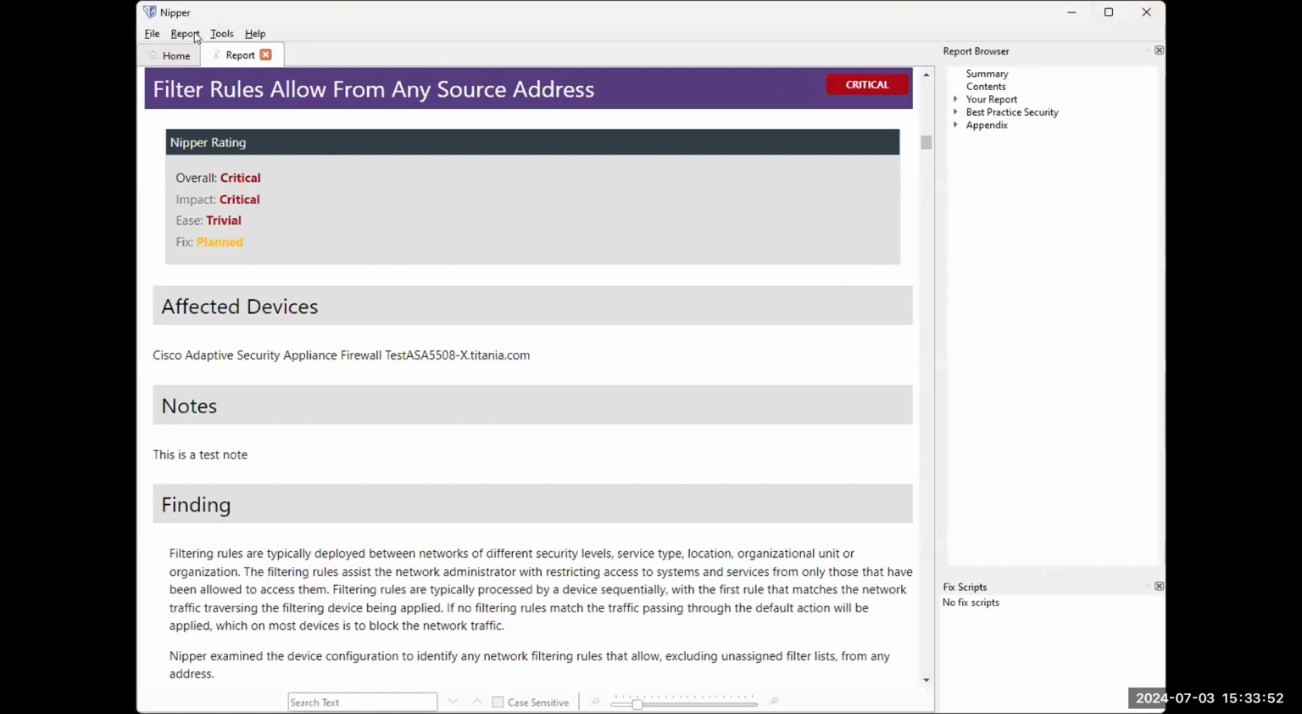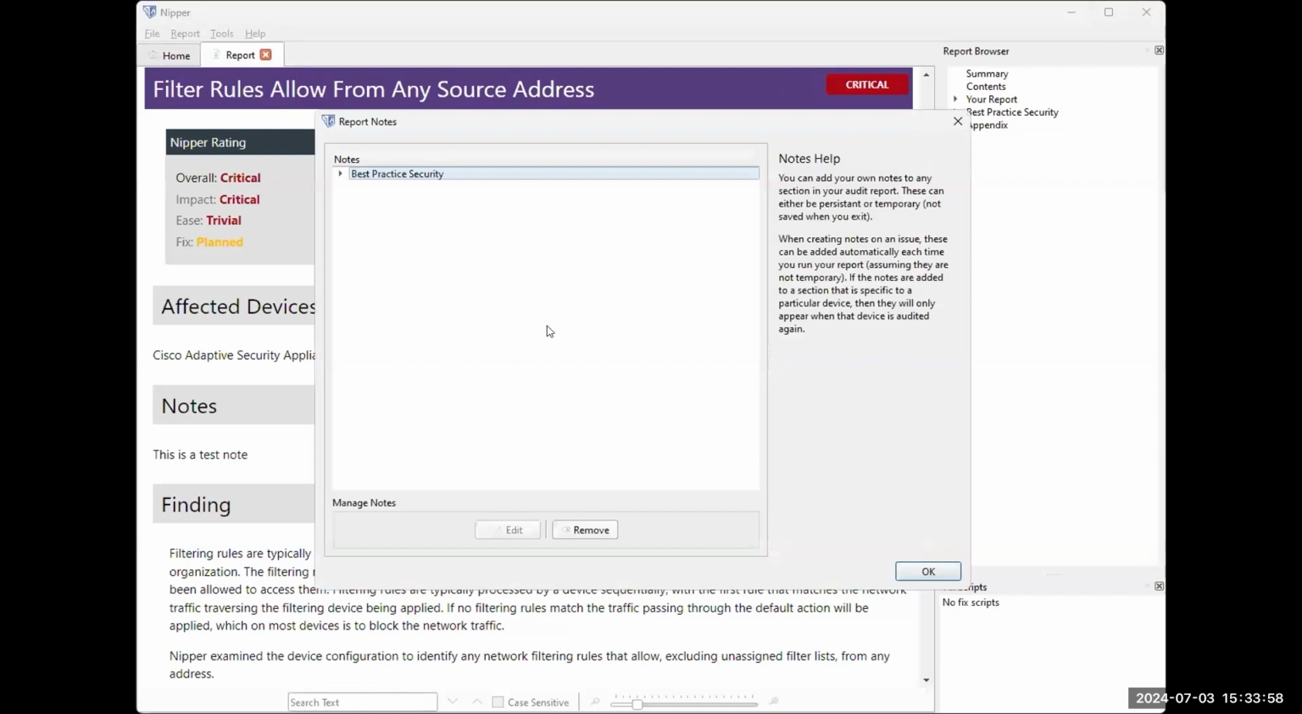Notes can be managed at any time by simply going to Report and Notes, and this will bring up all notes that have been saved to this report.